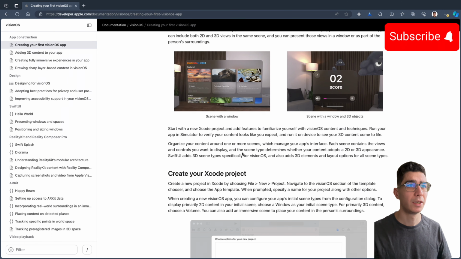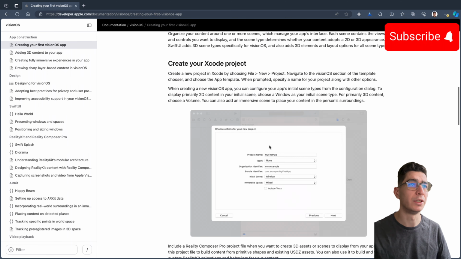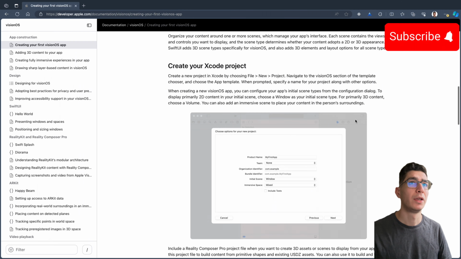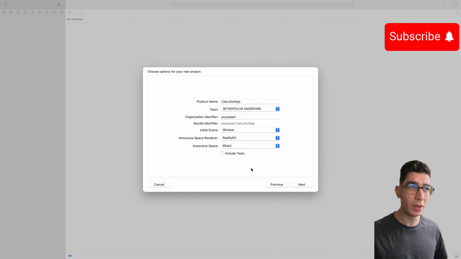So here, as it says, 2D or 3D appearance. To display primarily 2D content in your initial scene, choose a window as your initial scene type. For primary 3D content, choose a volume. You can also add an immersive scene to place your content in the person's surroundings. So this is so useful. I recommend you read it if you have any time.